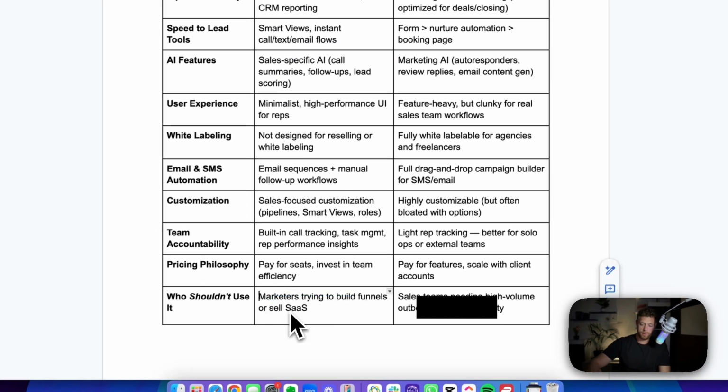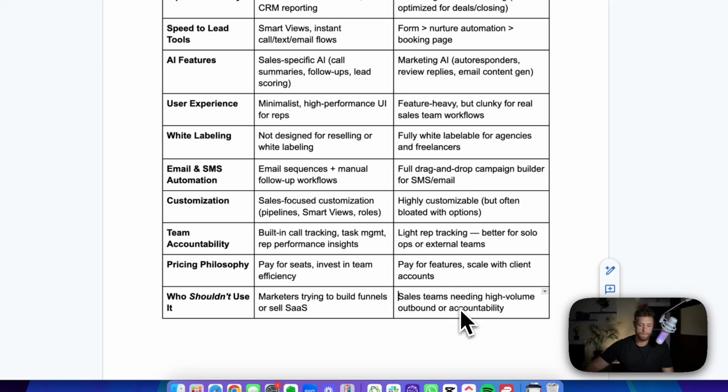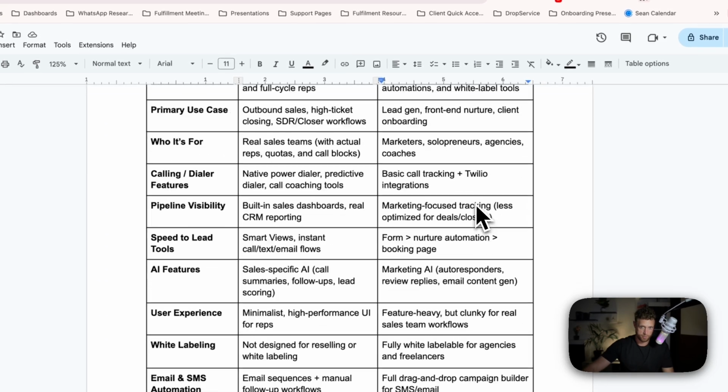Who shouldn't use it? Marketers trying to build funnels or sell SaaS. That's fair, right? No front end stuff. Doesn't make a ton of sense. You don't need it. And then sales teams needing high volume outbound and accountability, or inbound, right? Like if you have a real sales organization, don't use GoHighLevel for your sales.